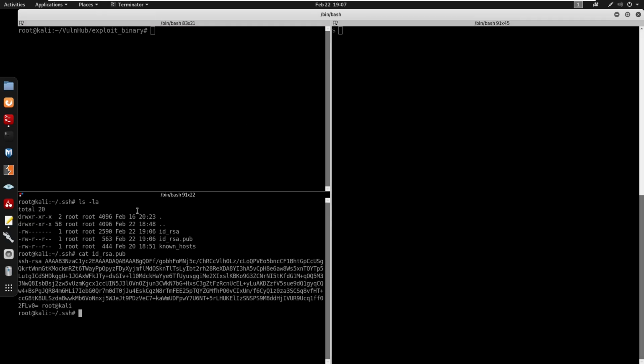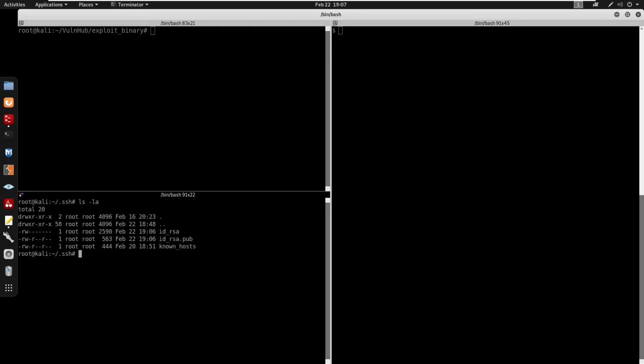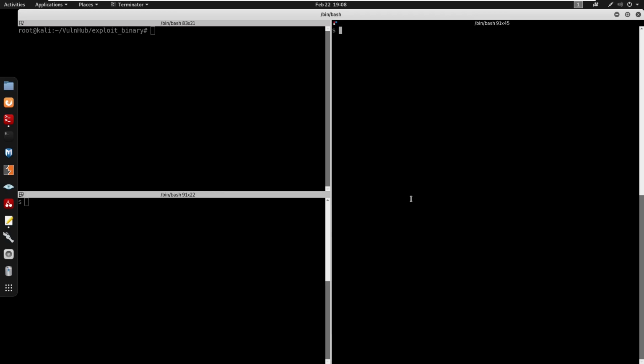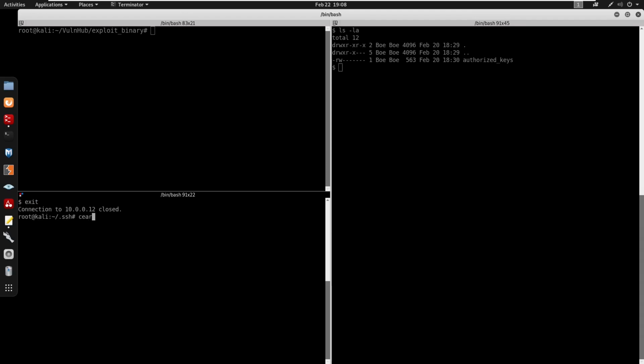From here, I'm actually going to go under my .ssh. I'm going to SSH into Bo at 10.0.0.12. We're going to do -i so we can use our id_rsa. And now if we do that, we do have a persistent SSH connection, right, using our key. So basically that's how I usually got this shell, right? Same shell we have here, right? So I'm just going to exit out of this. We don't need that shell.